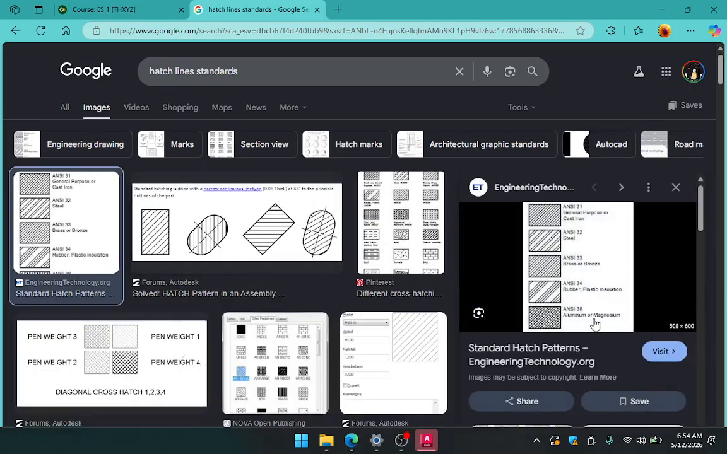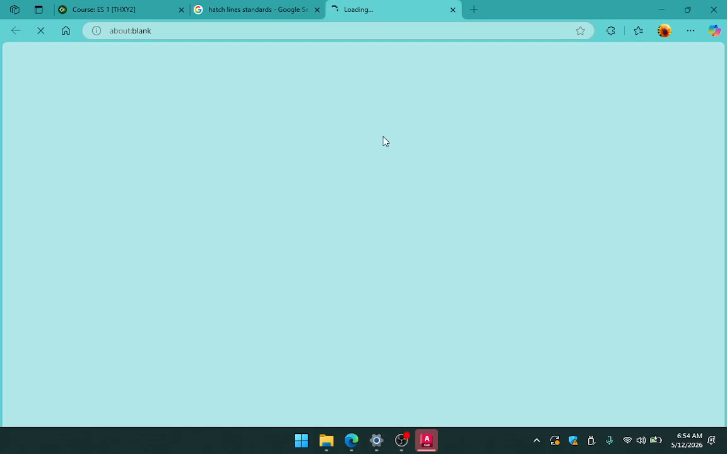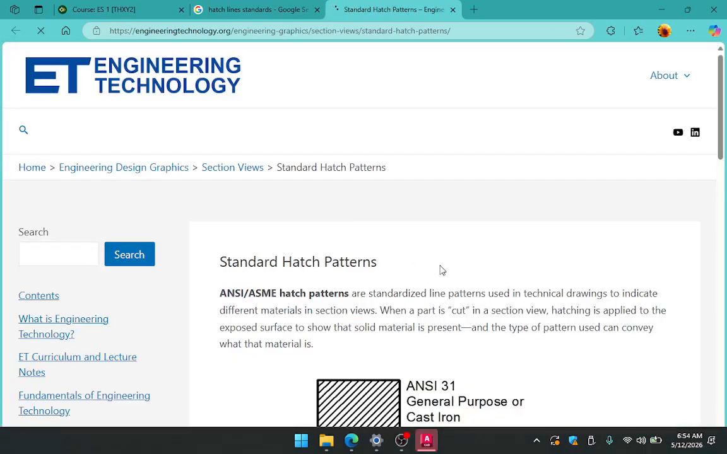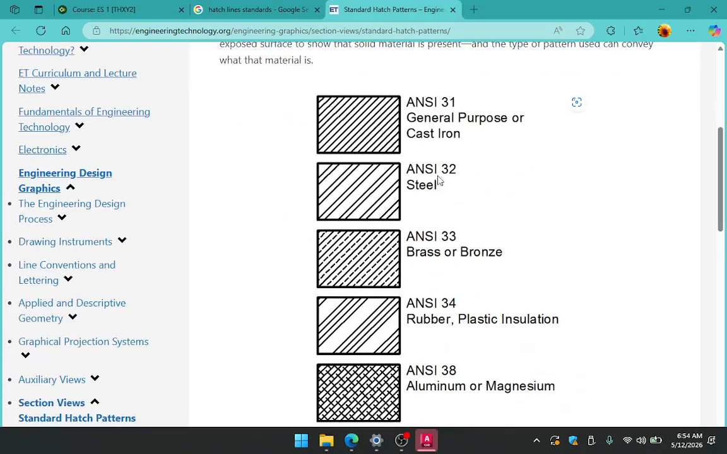So there are a lot of patterns. These are just some of the examples. So, kunwari, ito, for general purpose or cast iron, ito yung ginagamit natin na hatch lines, which we use ANSI 31. And in fact, si AutoCAD, pwede natin i-specify itong ANSI 31 na to. Okay? Tapos, if you have steel, kunwari, ganito yung hatch line patterns niya. It's two close lines, tapos may one large gap, then two evenly spaced lines again. So, yun yung pattern niya.